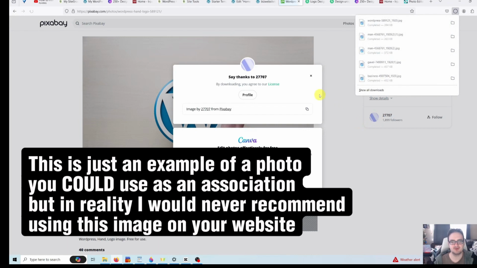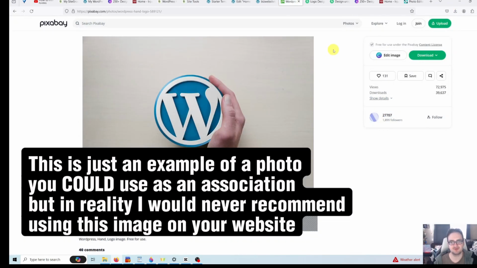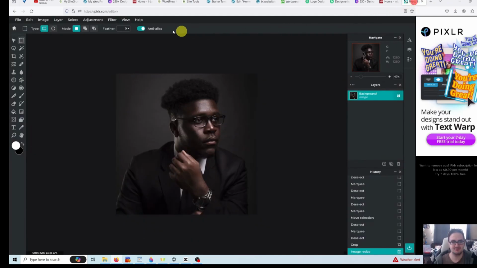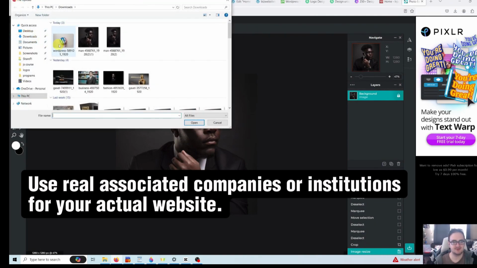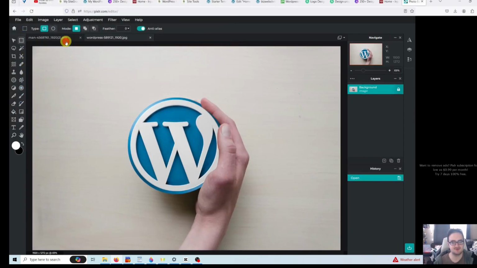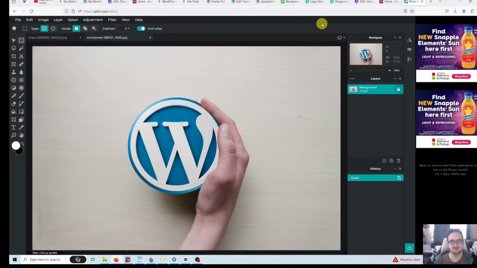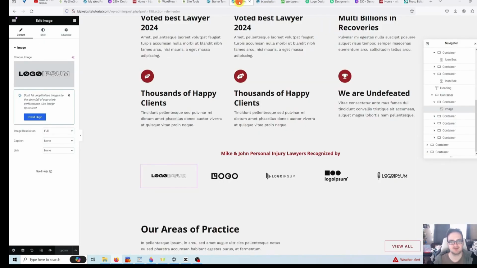I'm going to download it, and I'm just going to show you what you can do really quickly. If you go to Pixlr and then open up an image that you want to edit, so let's say you have an association, but the image is not the same dimension. So what I mean by that is if we go back to our website, you can see that each image is a rectangle and they each have very specific dimensions.